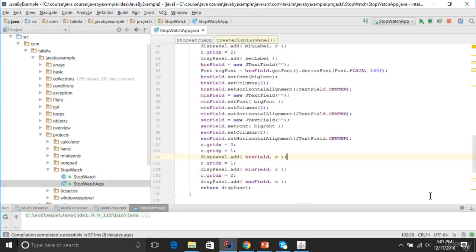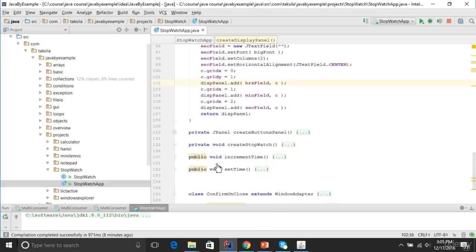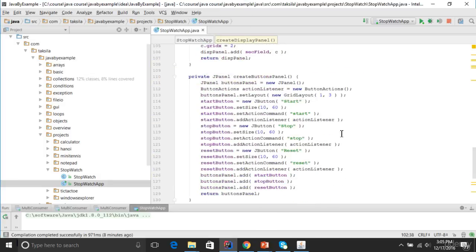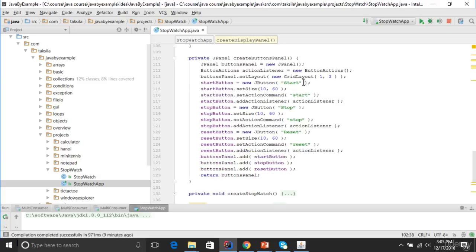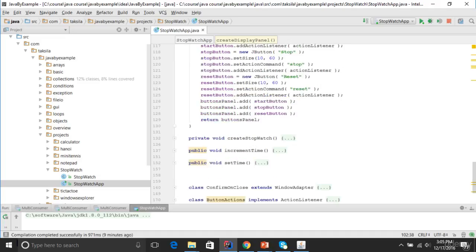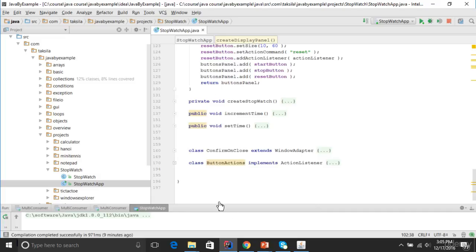Now let's take a look at the buttons. Let's expand the create buttons panel. In the create buttons panel also, it's very similar. We have a buttons panel, and then we also have an action listener of type button actions. We haven't looked at the button actions listener.